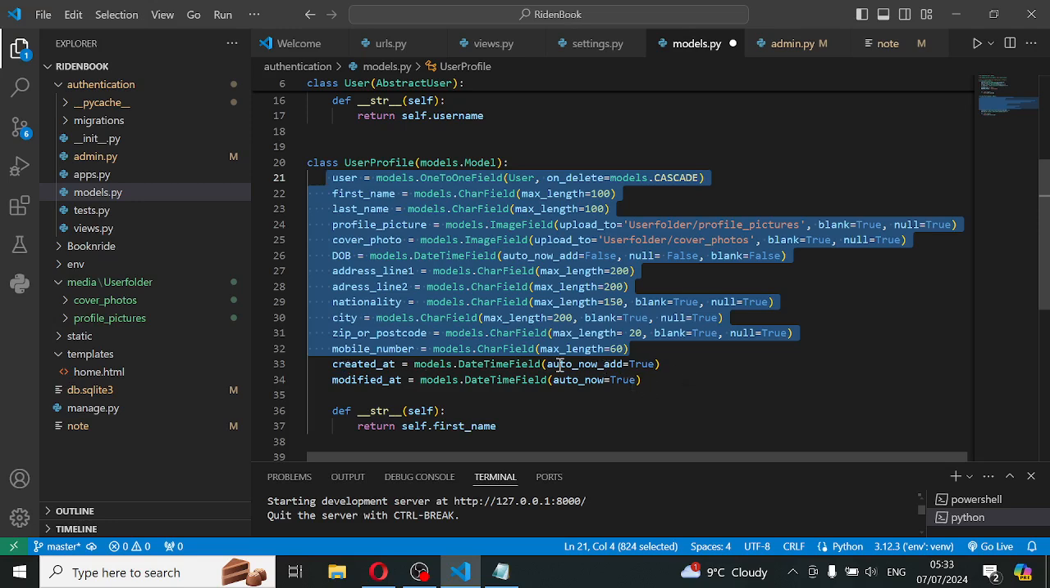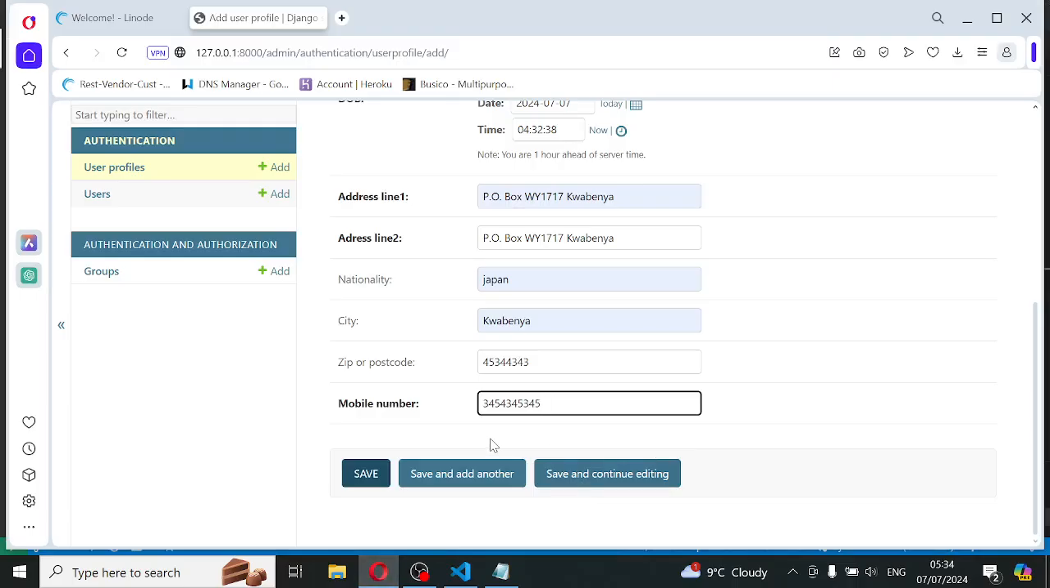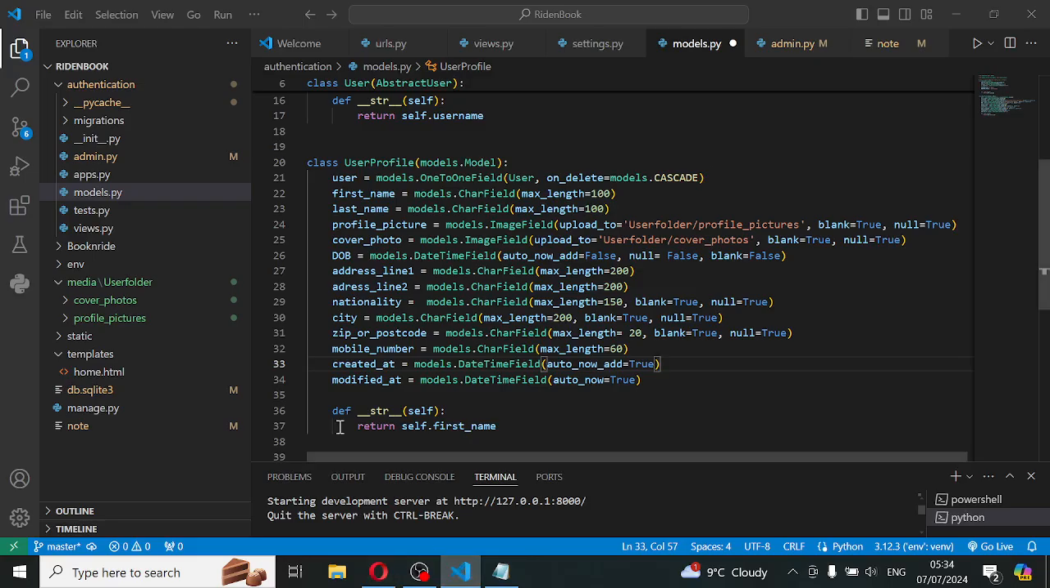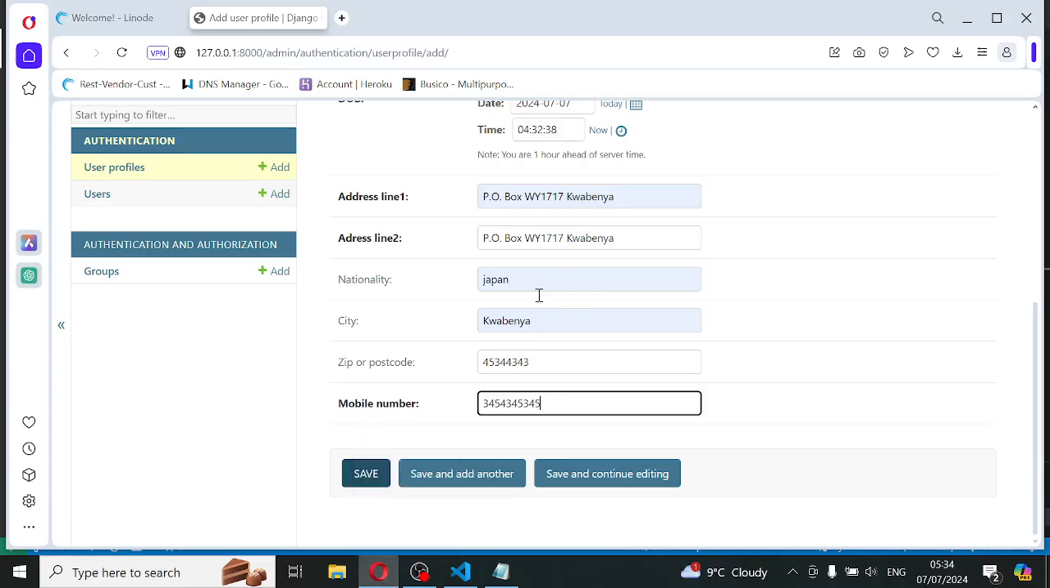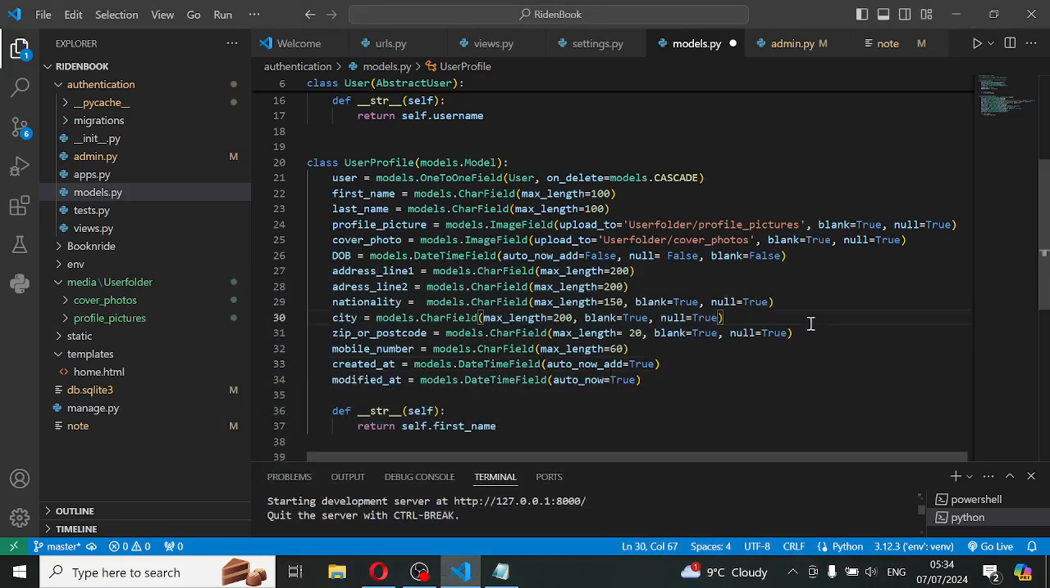Rather, this is gonna populate it. It's gonna pick the current time. Immediately I hit save, it's gonna select the current time and save it in created at, and modified at is whenever I make changes. Whenever I make changes to this information, it's gonna select the time and the date that I modified that information.